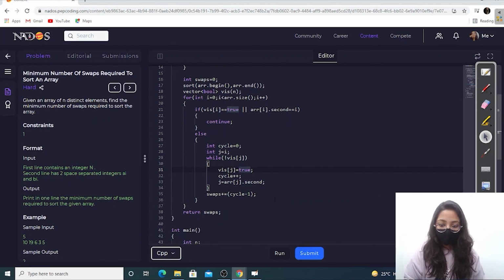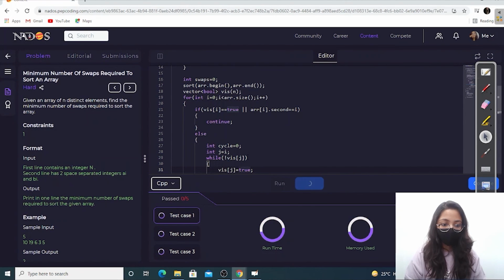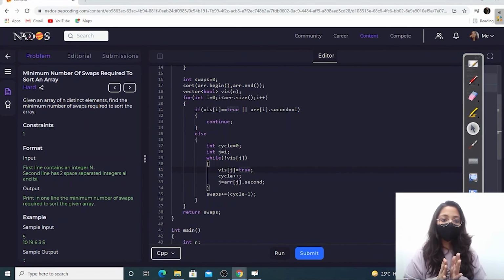Okay, now let's try to run this program. So it is correct. Now we'll submit this. And it is correct. So we discussed the question minimum number of swaps required to sort an array.